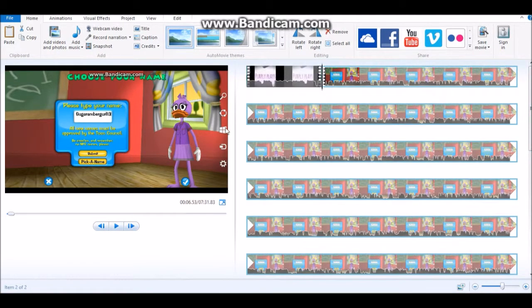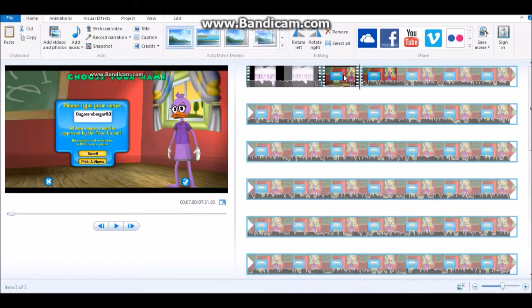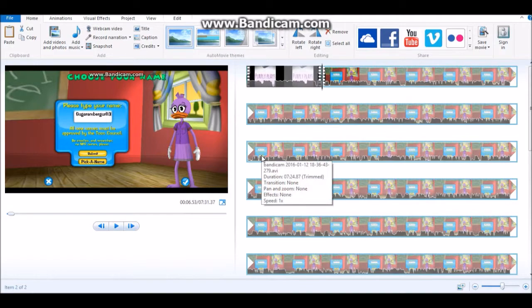And see, like, sometimes my mouse goes crazy and something like that happens, so I just cut it out. See, that was just super fast. So what you do if you want to cut something out, you right-click it, and then you press split, so it turns into its own little section. And then you can just remove that section, and then voila, it starts off where you wanted it to.